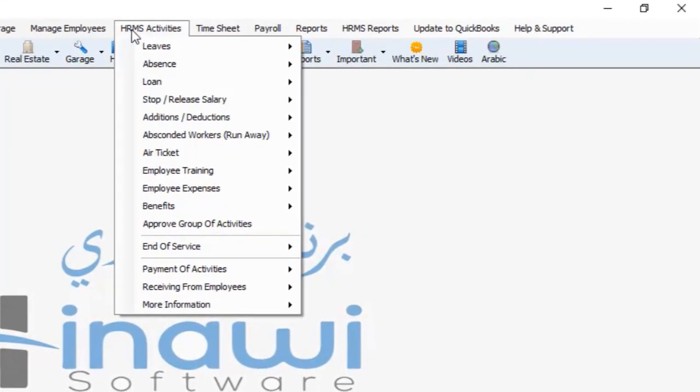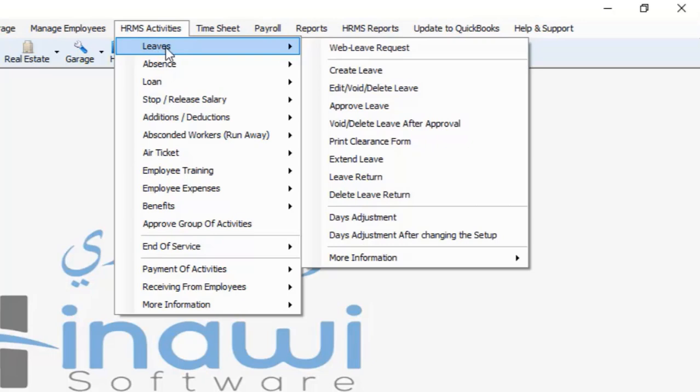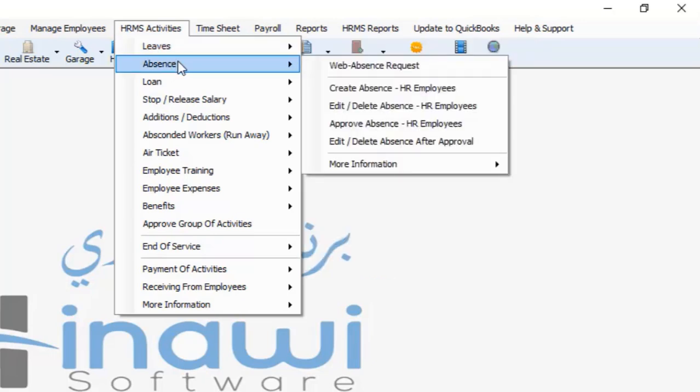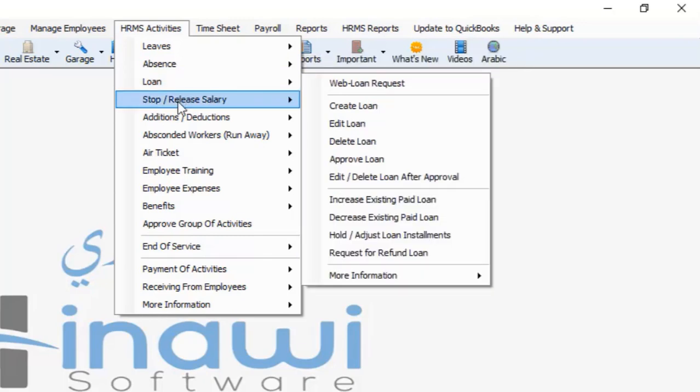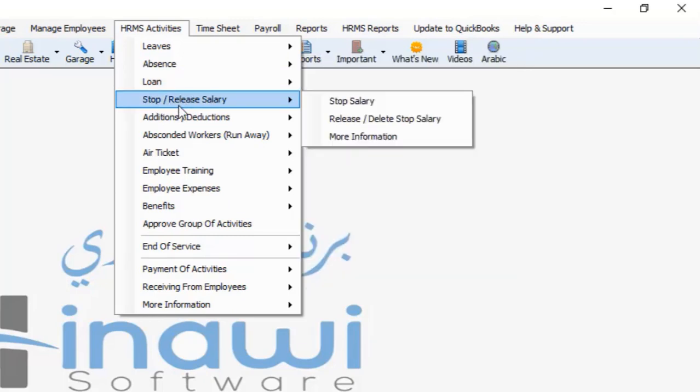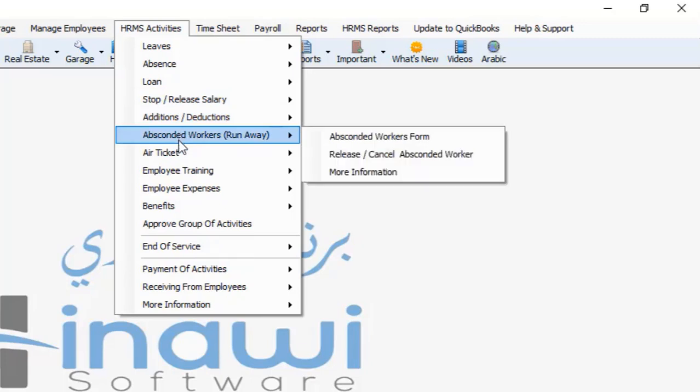What is the meaning of absconded workers? Mainly, those are the employees who just suddenly ran away from the working place. So basically, instead of taking a leave, as we have mentioned in our previous videos, or an absence, or instead of stopping their salaries, in this case, we have employees who just suddenly ran away from the place without giving any previous notice about it. So they just suddenly ran away.